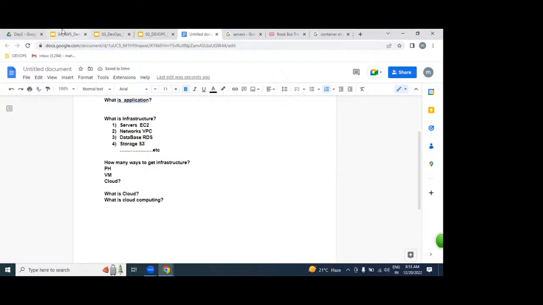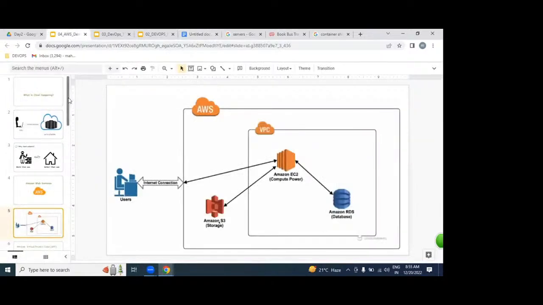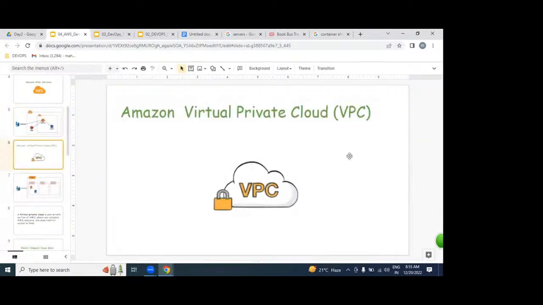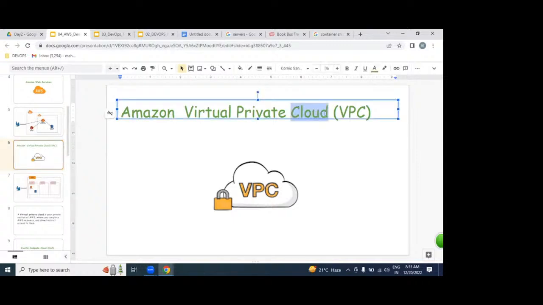But what is a VPC? Virtual Private Cloud. If you visit any office, there is a physical network, connecting computers with internet cables. That is what we call a physical network. The same kind of network we are going to get from the cloud.